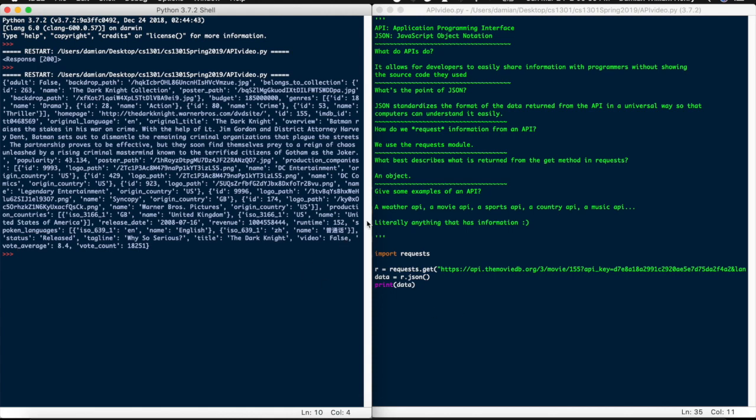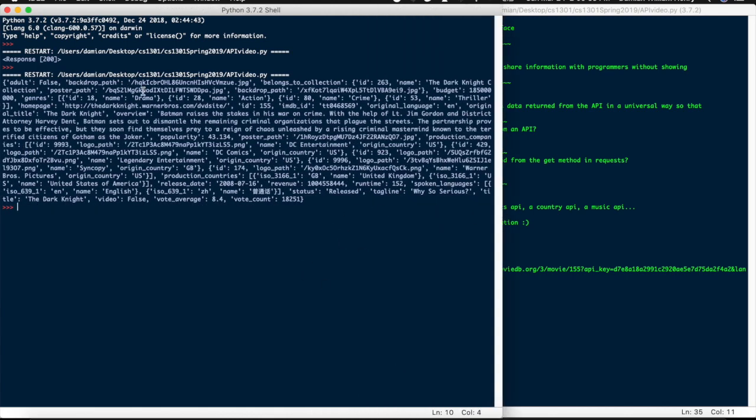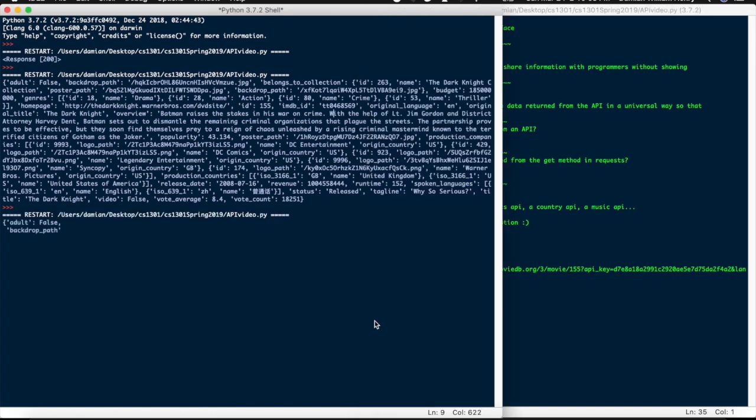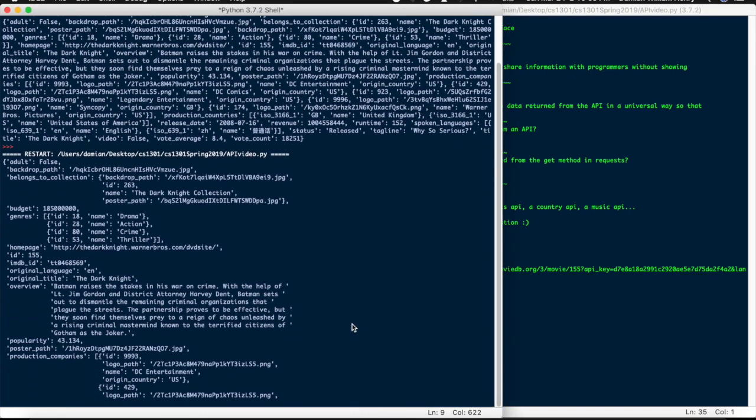Boom, right? It's all that stuff, whereas original title, name, Dark Knight, and things like that. And just another thing to know that'll make your life really easier is pretty print. You don't have to install it, I think it just comes with Python. From pprint import pprint. So this is just a method in a module called pprint. And what this does is makes your dictionaries look much better.